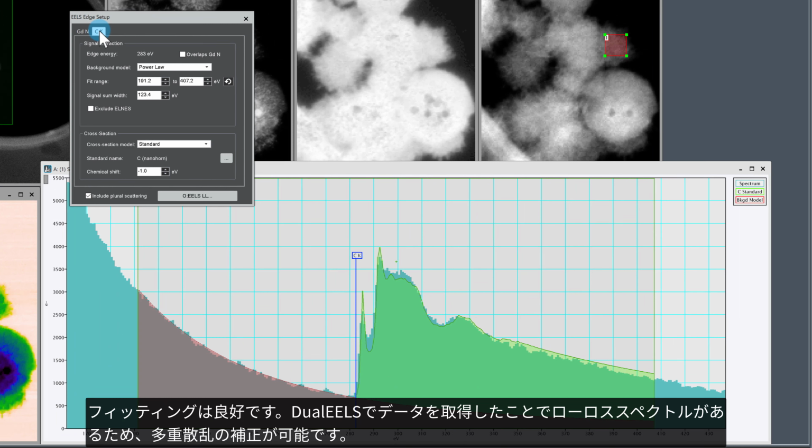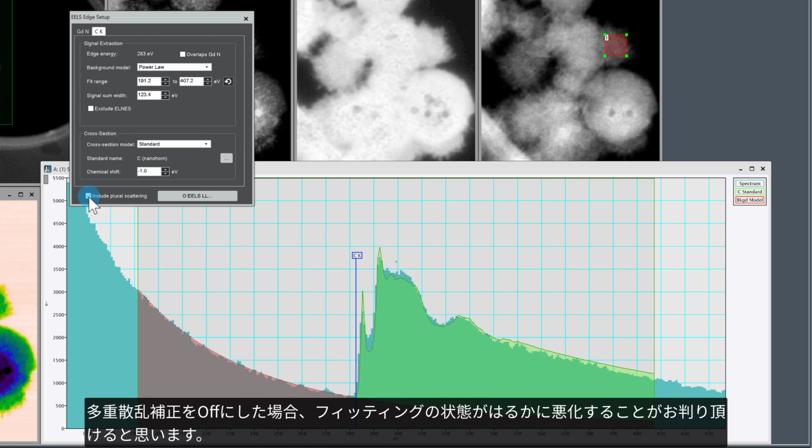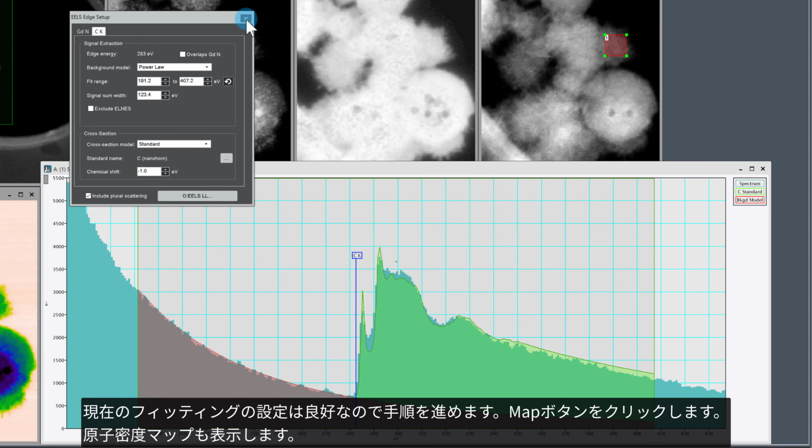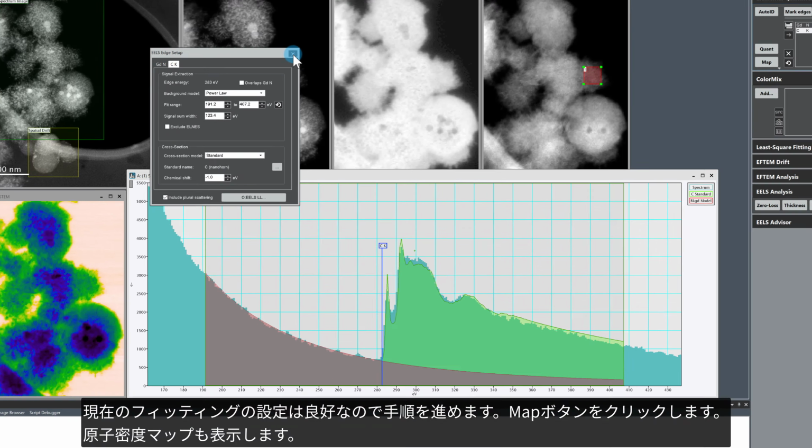So one thing that we can leverage here, because we're doing dual EELS and we have low loss, is plural scattering correction. So you can see the difference if I turn off the plural scattering correction. The fit basically gets much worse. So it's really beneficial to have this switched on, especially for samples where the thickness is changing or different from the thickness of the specimen that we acquired the reference from. Okay, so I'm happy with the fit parameters.